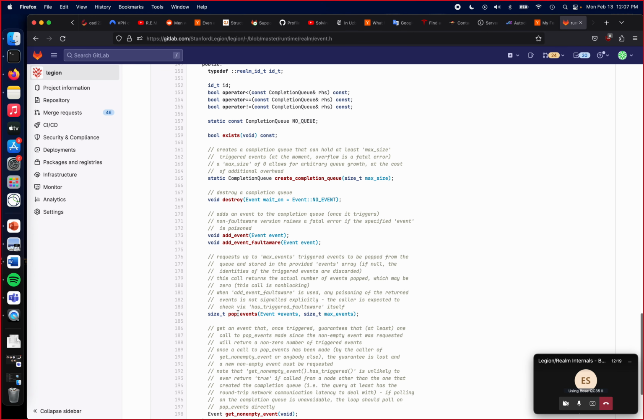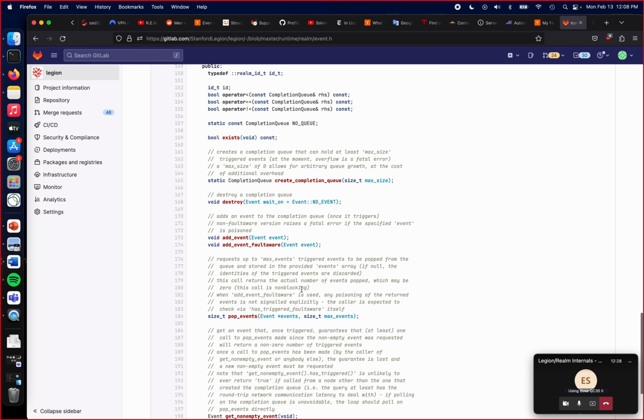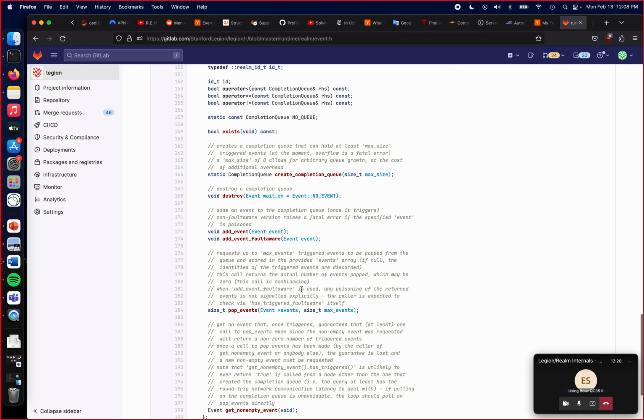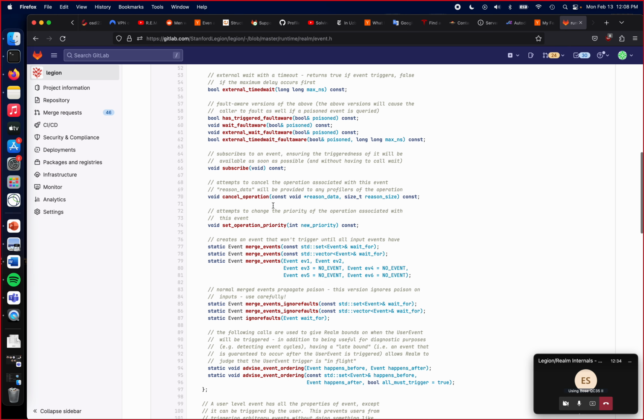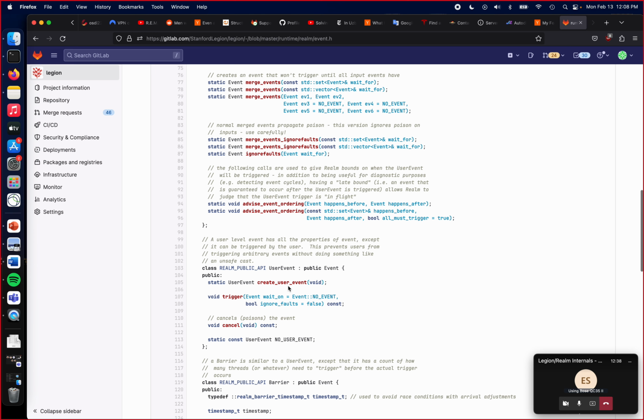And then you can call this pop method, and it will give you a fast way of testing which events in a set of events have actually triggered. Legion actually makes pretty heavy use of that in a couple of places. But today we're going to focus on this event class here and probably the user event, since we'll want to look at how things trigger.